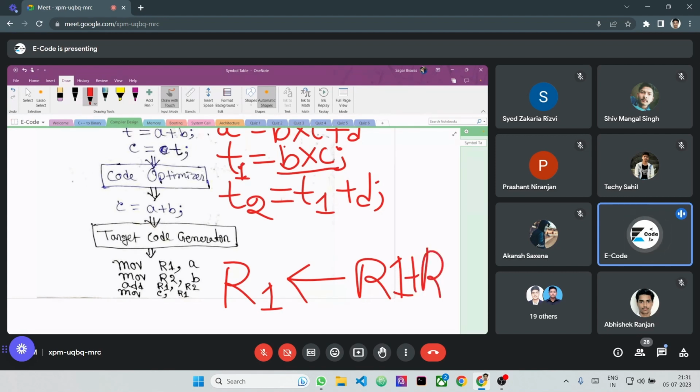R1 plus R2. This instruction is calculating the value of R1 plus R2 and restoring this to R1. And this is a single instruction. This is called a single instruction. In a single instruction, there could be a single operation. This is called the operation.